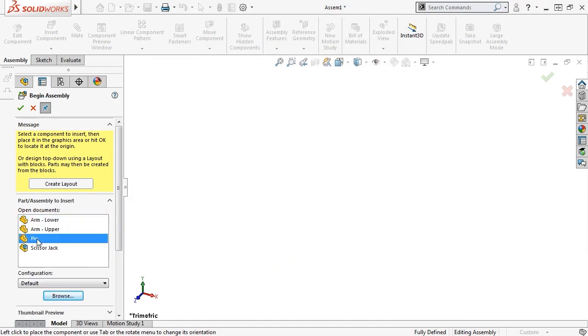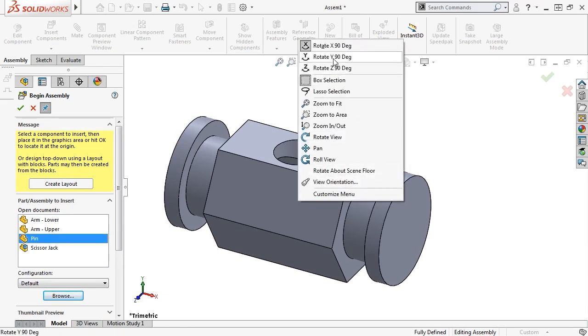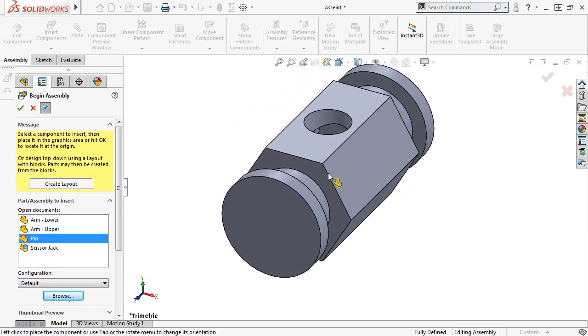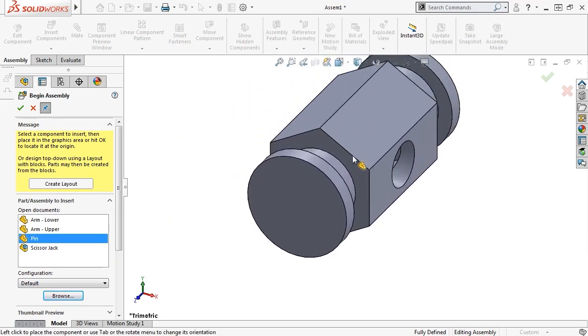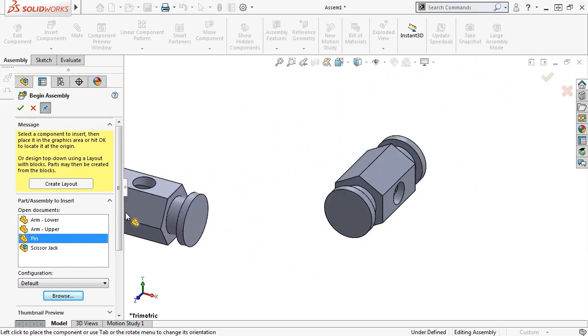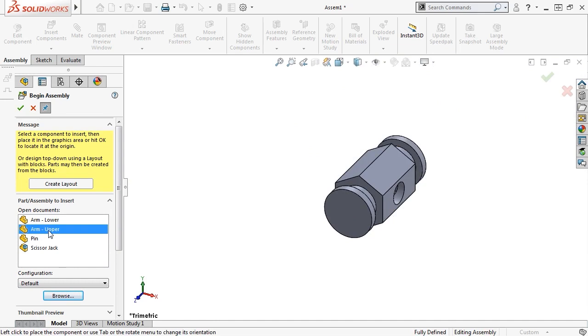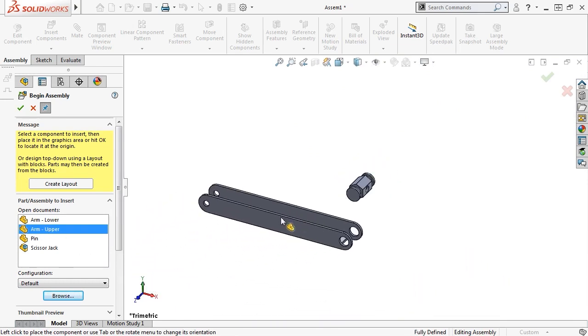The first component I'll place is the pin. I'll select it. And notice the part orientation doesn't match the assembly orientation I want. I'll rotate it once in the Y direction by right-clicking in the graphics area and selecting Rotate Y 90 degrees, and once in the Z direction by selecting Rotate Z 90 degrees. And click the green check to place it on the assembly origin. Next, I'll add 1 instance of the upper arm link and 1 instance of the lower arm link.